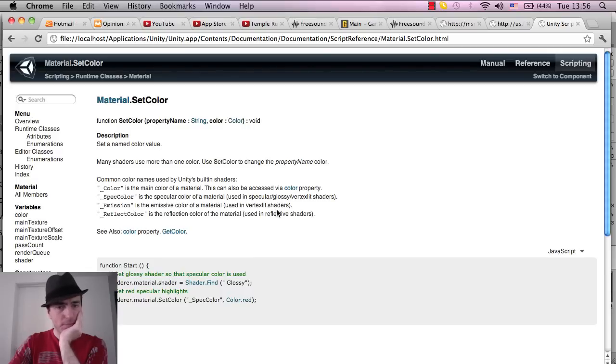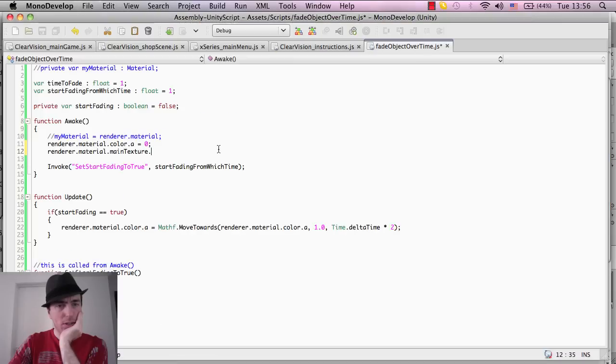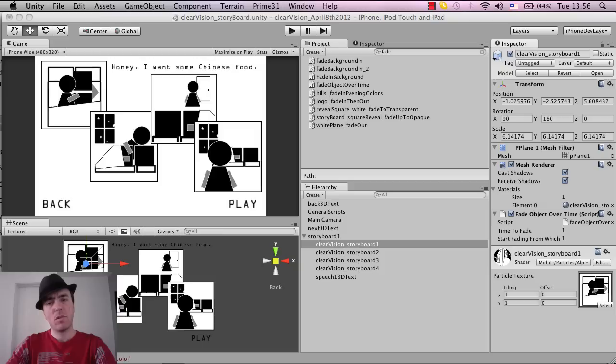Set color. So it looks like they've got this underscore color here. I'm wondering if that's possible. I think dot underscore. Oh, wait a second, I need to go back here. Dot underscore color dot a equals 0. I don't know if this is going to work. Let's see how that goes. If not, I can just set the color using what we saw in the script example just there.